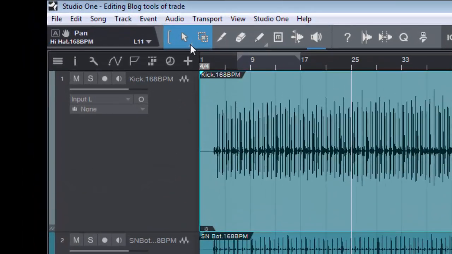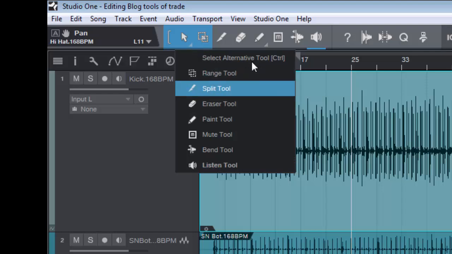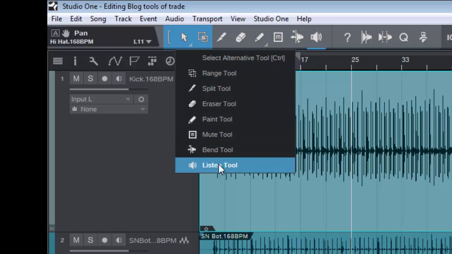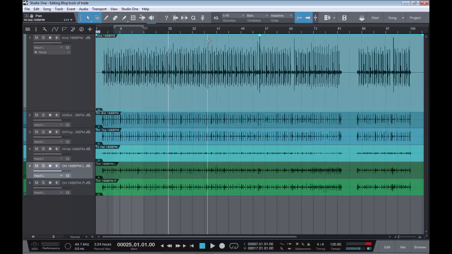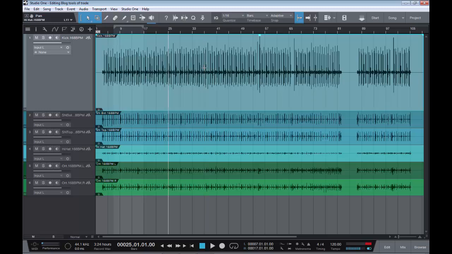And just before I go, I should point out, if we see this little arrow and we click down below, we can choose a secondary alternative tool which is controlled by the Control key. So for instance, if I choose our listen tool and I come across here on the top, as you can see, we have our range tool, on the bottom we have our arrow tool, and if I hold down Control, lo and behold, we have our listen tool. So that's a very handy feature. So you can have three different tools all working at once. As you can see, you can just simply fly around in Studio One doing your editing.